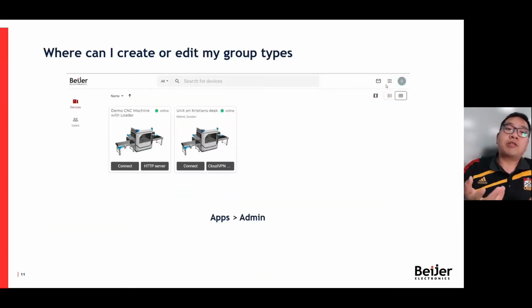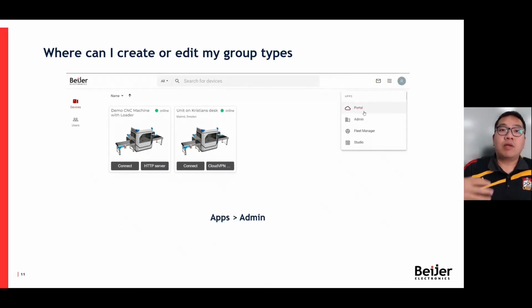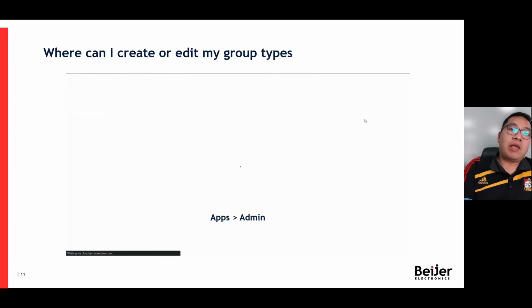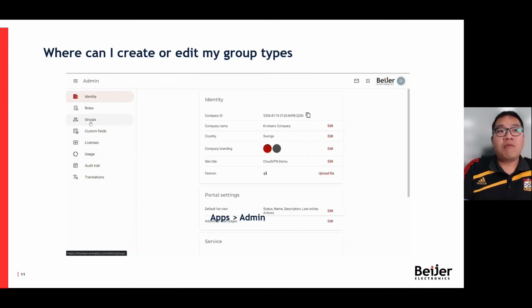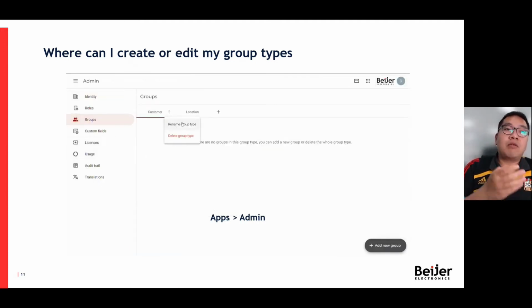So the very next question you might have is, where can you actually create or edit the groups that your devices or routers belong to? In this case, you go to apps, then admin, and within admin, just click on groups, and then you can create or rename different groups that you have.